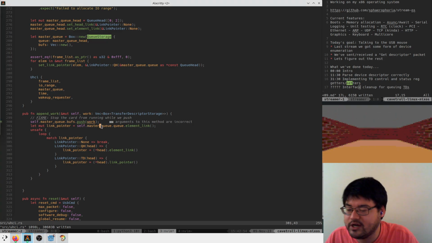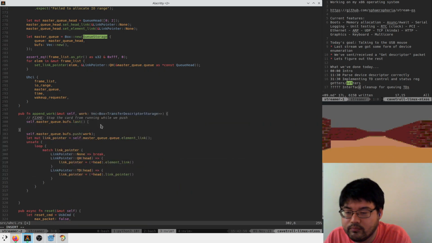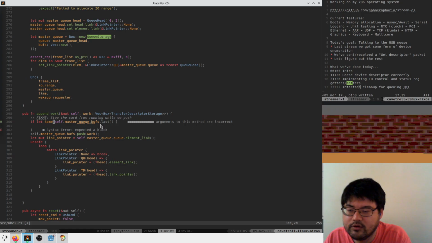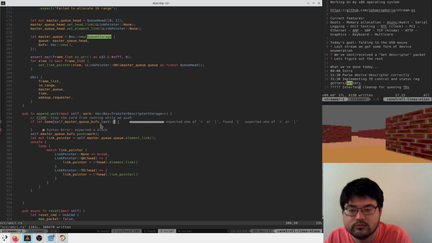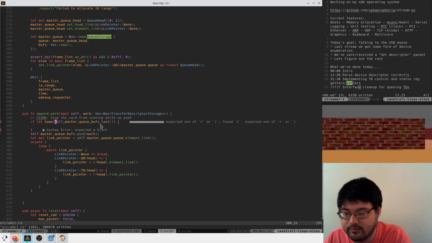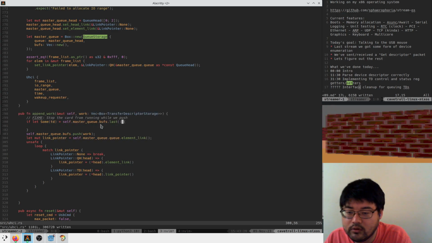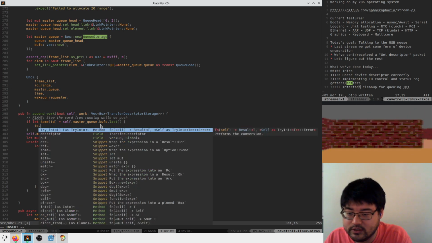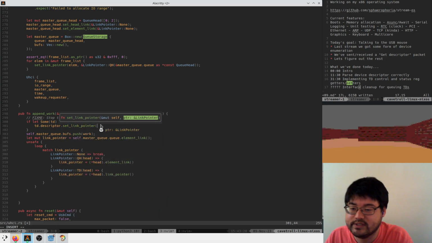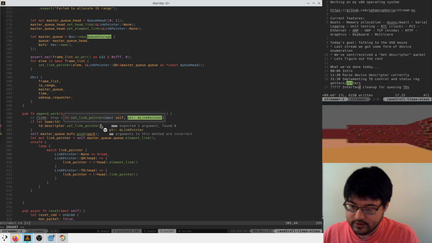So if all of my work is sequential, I just have to go to the last element in here. So I say, if let some td is equal to this, we say td dot descriptor set link pointer, and we just set it to the first thing in our work. That makes sense.